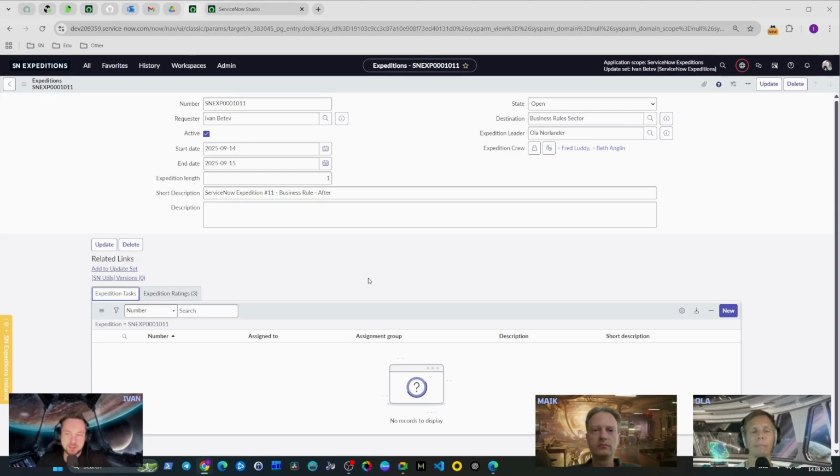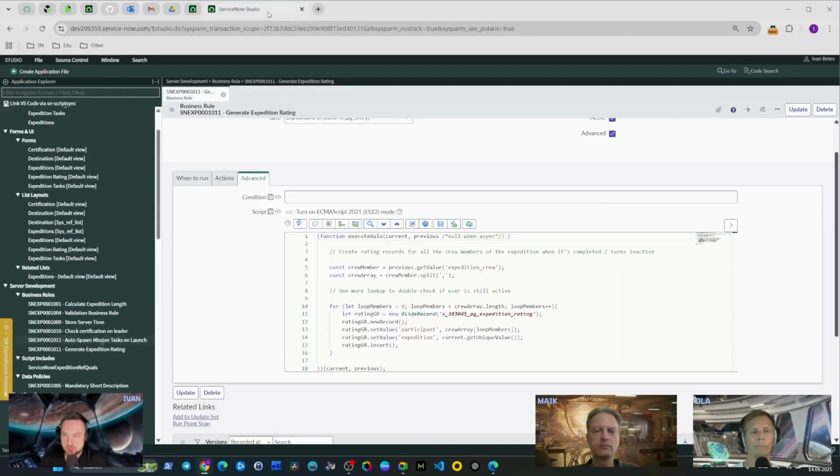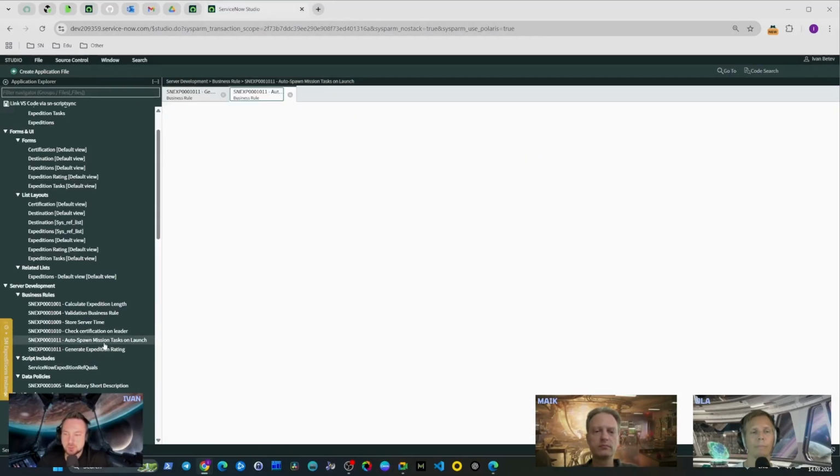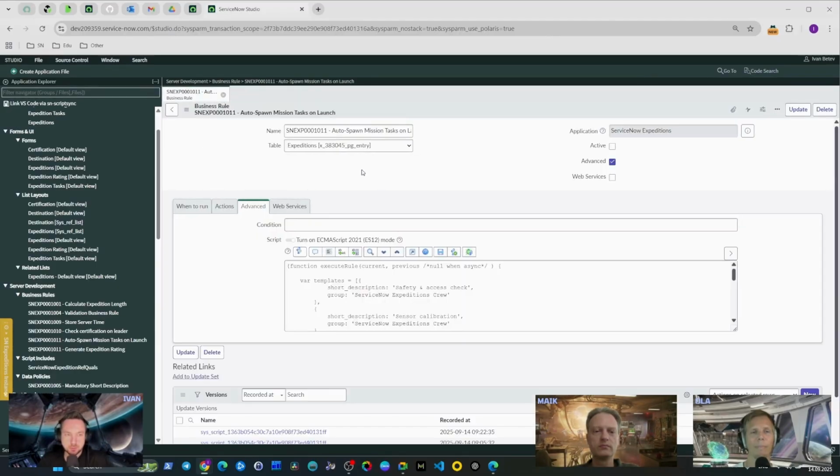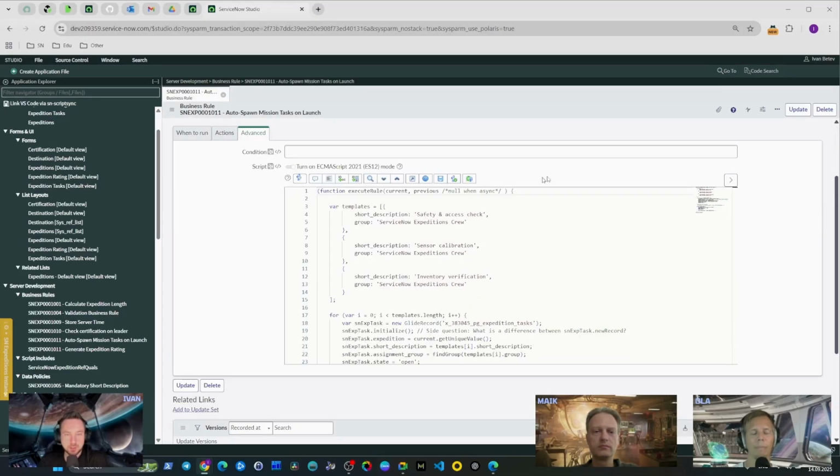In our case, we also want to do something in dependency with the record creation event itself. We want to create some specific tasks for our crew. And for that, we have created one additional business rule, called auto-spawn mission tasks on launch. Let me open it and say a couple of words about it. And by the way, activate it.